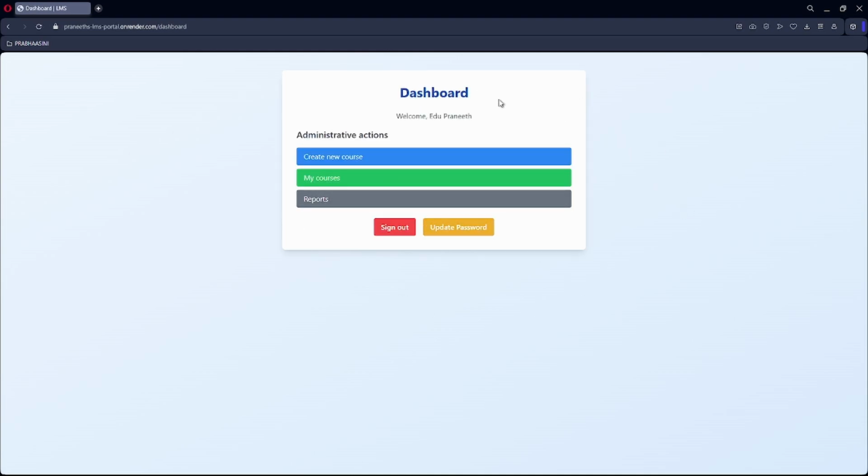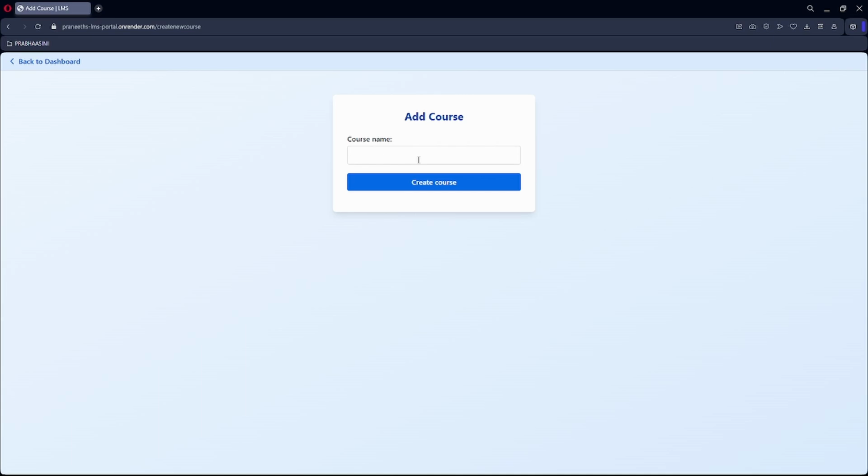This is the dashboard for the educator. Here the educator gets the options to create a new course, explore his courses, or check repos for their courses. Let's create a new course as an educator. Here the educator is required to enter a course name. Let's enter a course name.